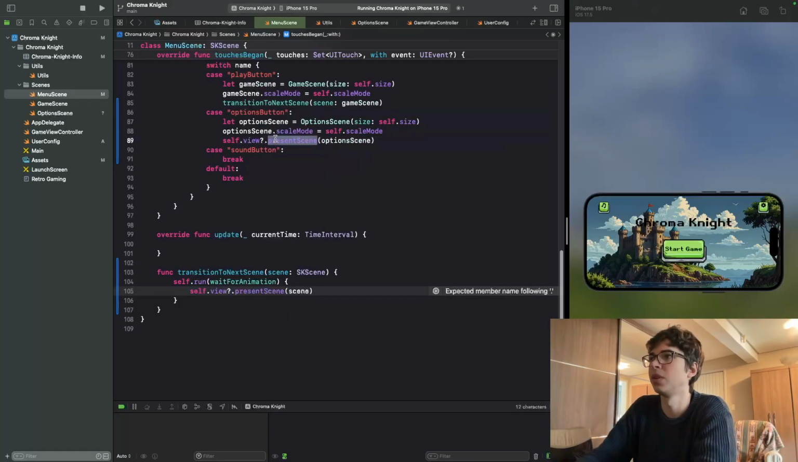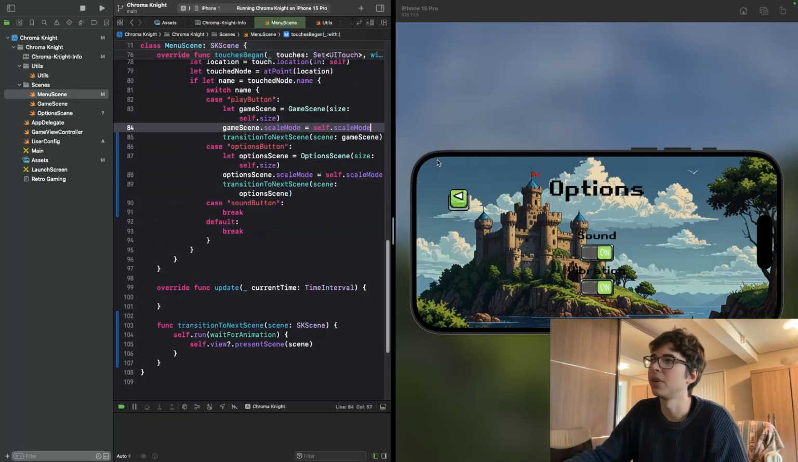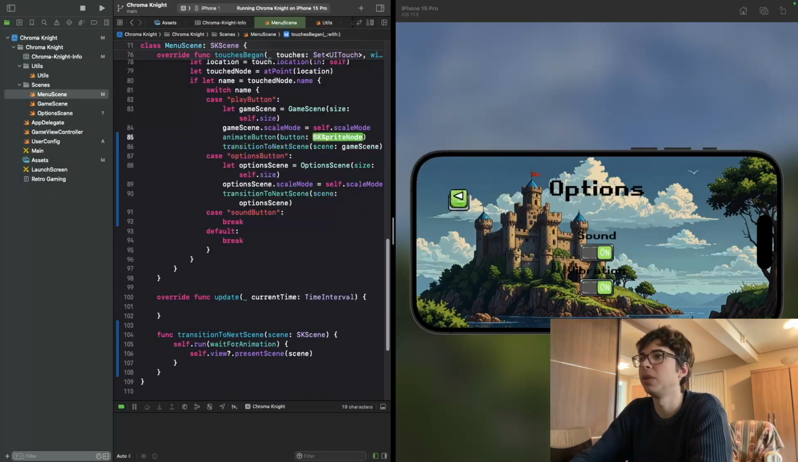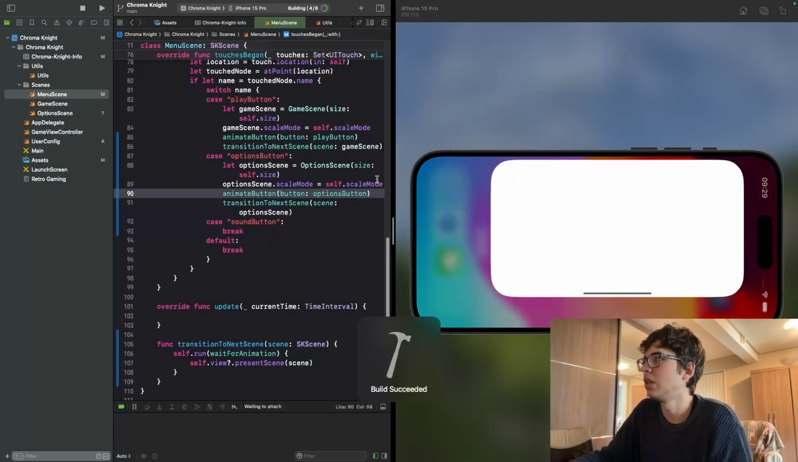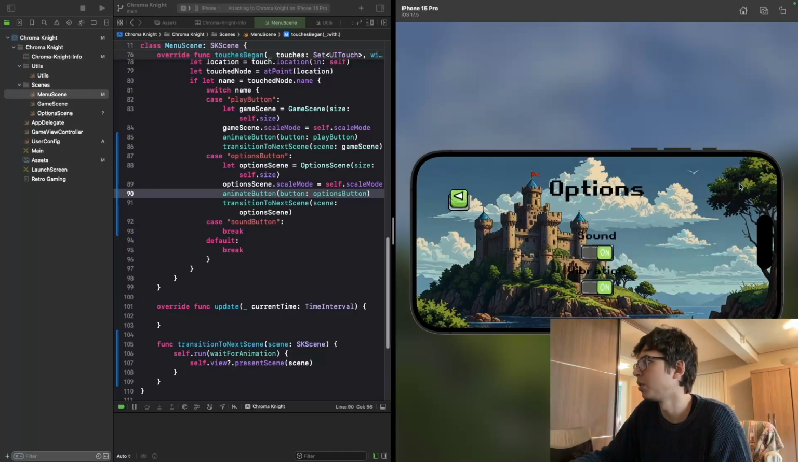Okay, so instead of going with this function, we can go to transition to next scene, game scene. Same here, transition next scene, option scene. We are not calling the animate button, play button, and here we are going to animate button, options button. Now we are going to see the animation.